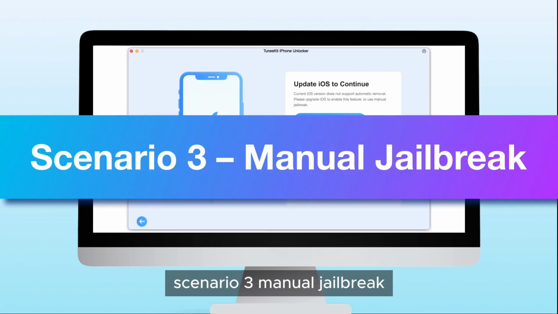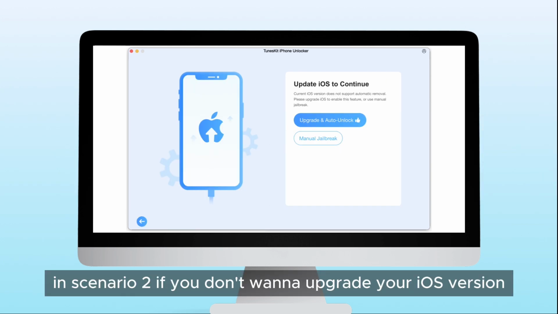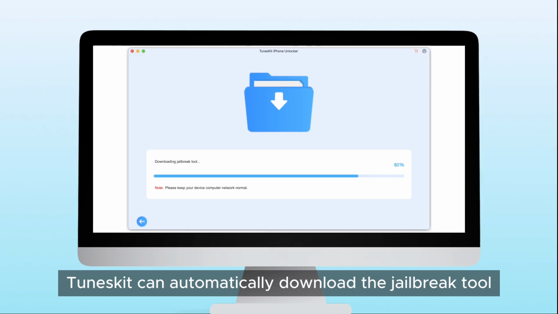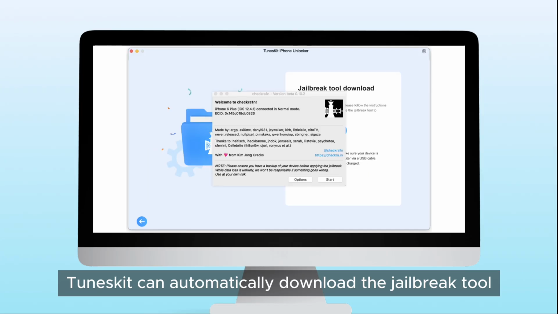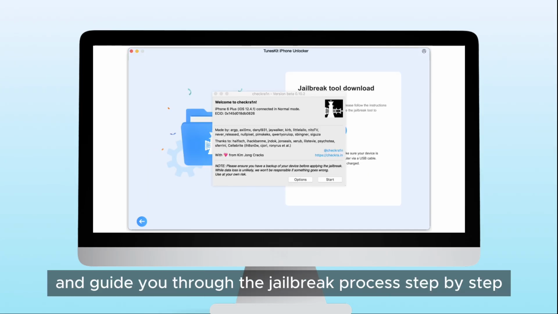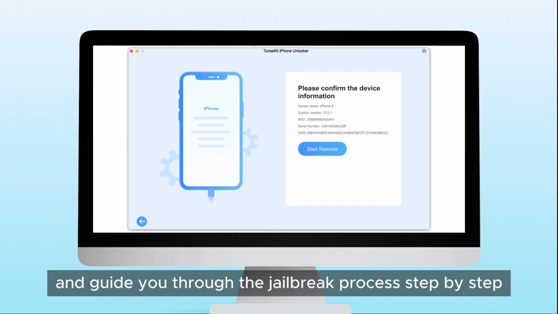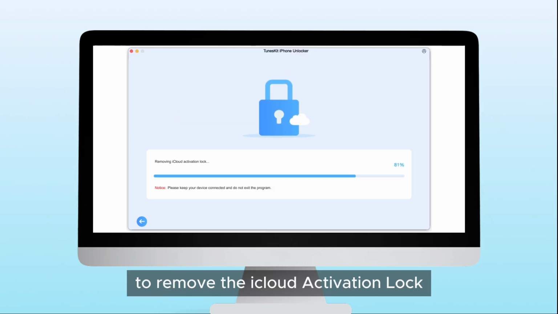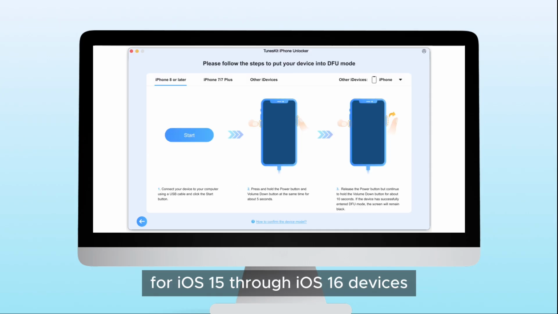Scenario 3. Manual jailbreak. In Scenario 2, if you don't want to upgrade your iOS version, you can choose the manual jailbreak option instead. TunesKit can automatically download the jailbreak tool, such as Checkra1n, and guide you through the jailbreak process step by step. After jailbreaking, simply click Start Remove to remove the iCloud activation lock. For iOS 15 through iOS 16 devices, you may need to enter DFU mode more than once during the process.